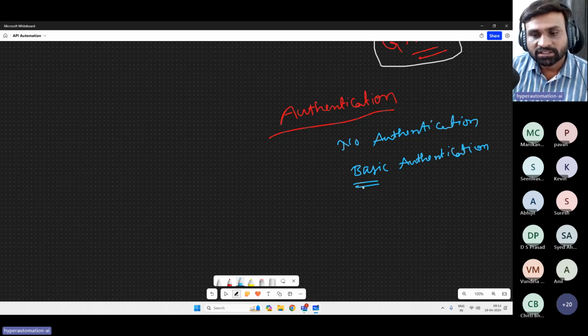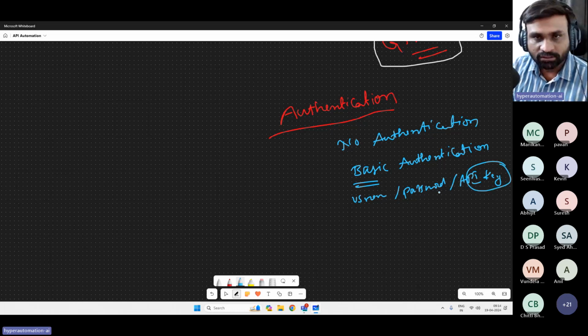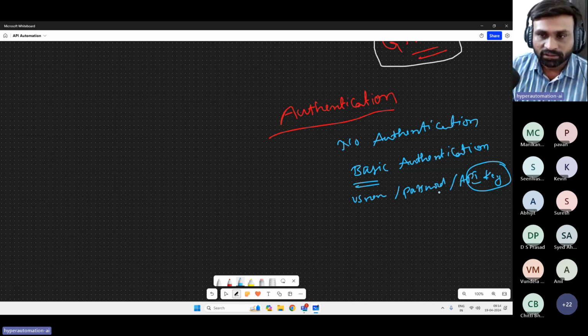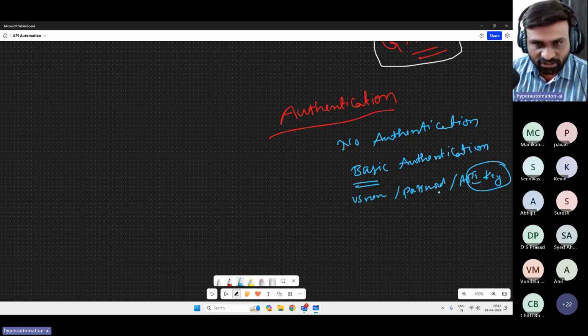Basic authentication can be username and password, or an API key. So how do we get this API key? We'll have the API documentation of the application we are interacting with. So it's not related to UiPath. You need to get the application's API key from that application's documentation, not from the UiPath side.